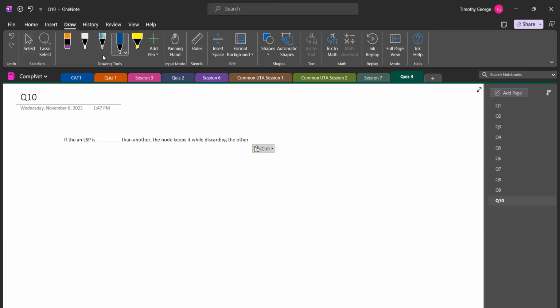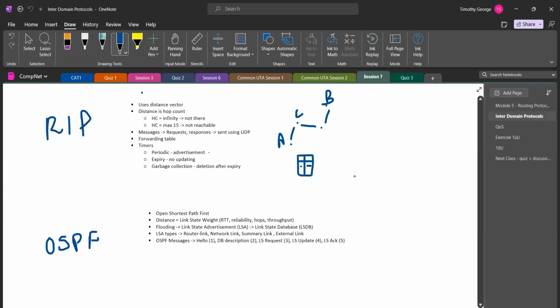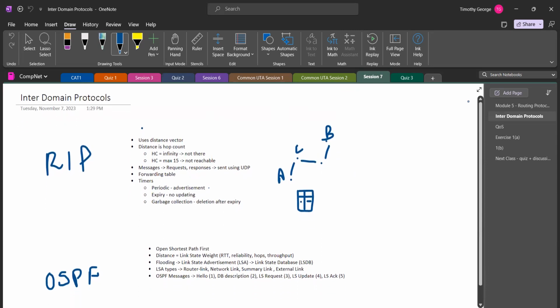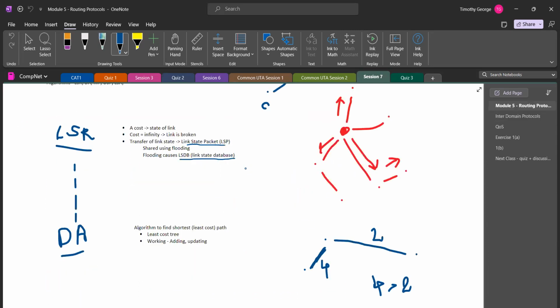It's a question that says if the LSP is newer, then one is kept while the other is discarded. So what is LSP? Let's go back to our notes. LSP we had seen when we were talking about link state routing, LSR. LSP is a link state packet.